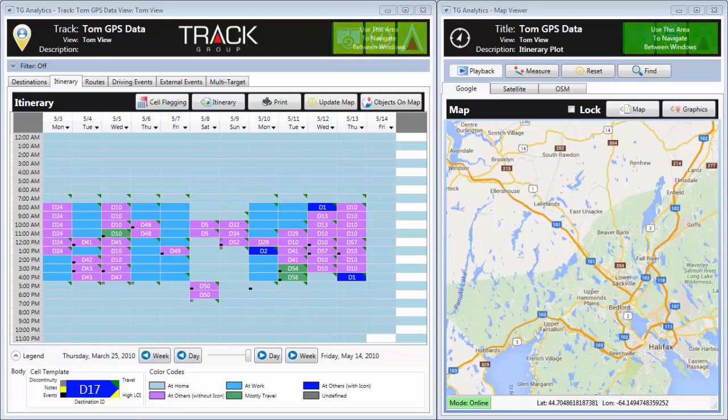The itinerary is a color-coded grid representing the target's pattern of life. Below is the legend, and we can see that light blue represents home, a darker shade of blue represents work, purple indicates time spent at destinations other than home and work, and green indicates some travel or more travel, depending on if it's a flag in the corner or a solid green cell.